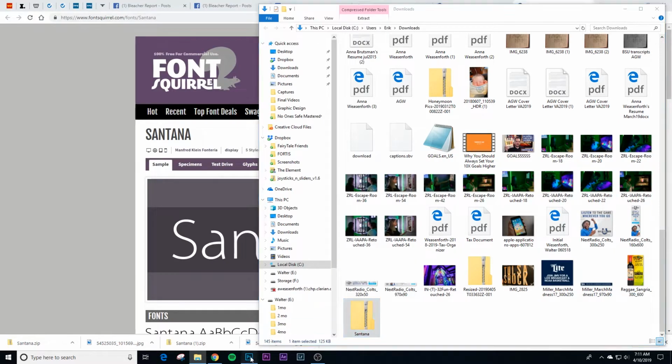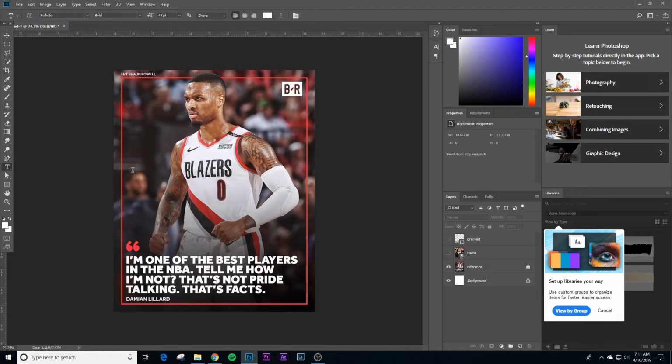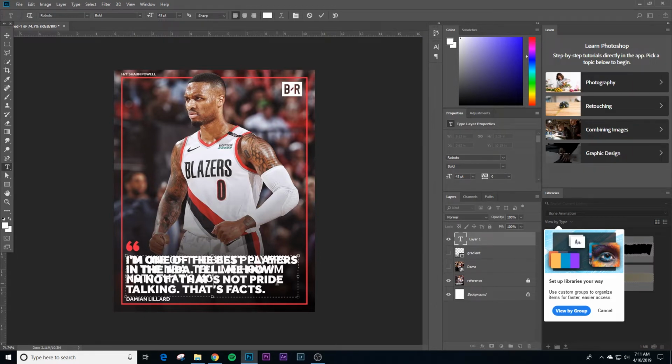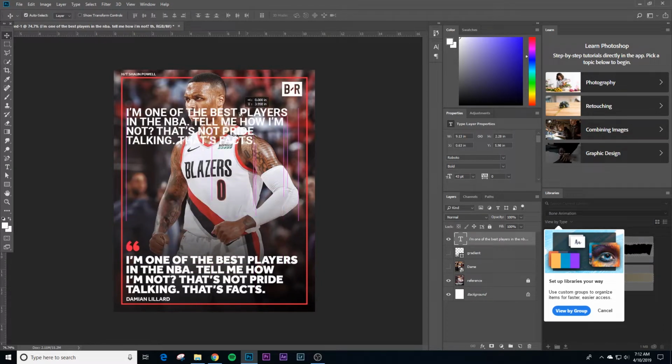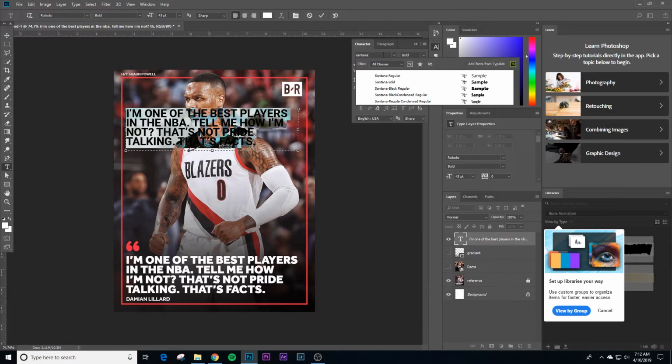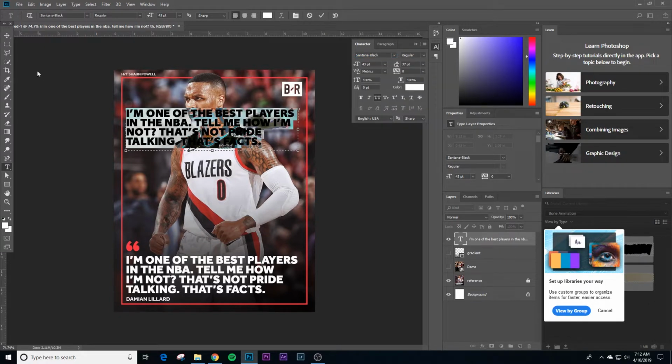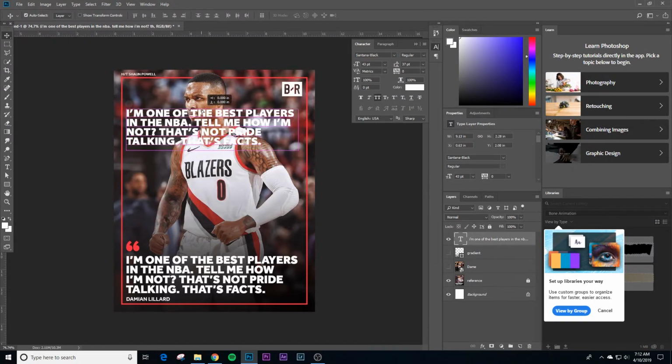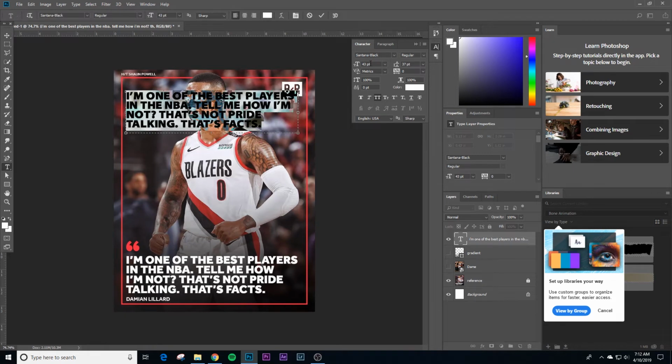Now we're going to go back to our image, click on the text tool or hotkey T, and then drag that over the quote from the original image. Start typing, just type what it said originally. Now I'm going to change the font to the one that we downloaded, which is Santana. I'm going to just adjust it. I'm going to make it a little bit bigger. I'm going to move that word to the next line.